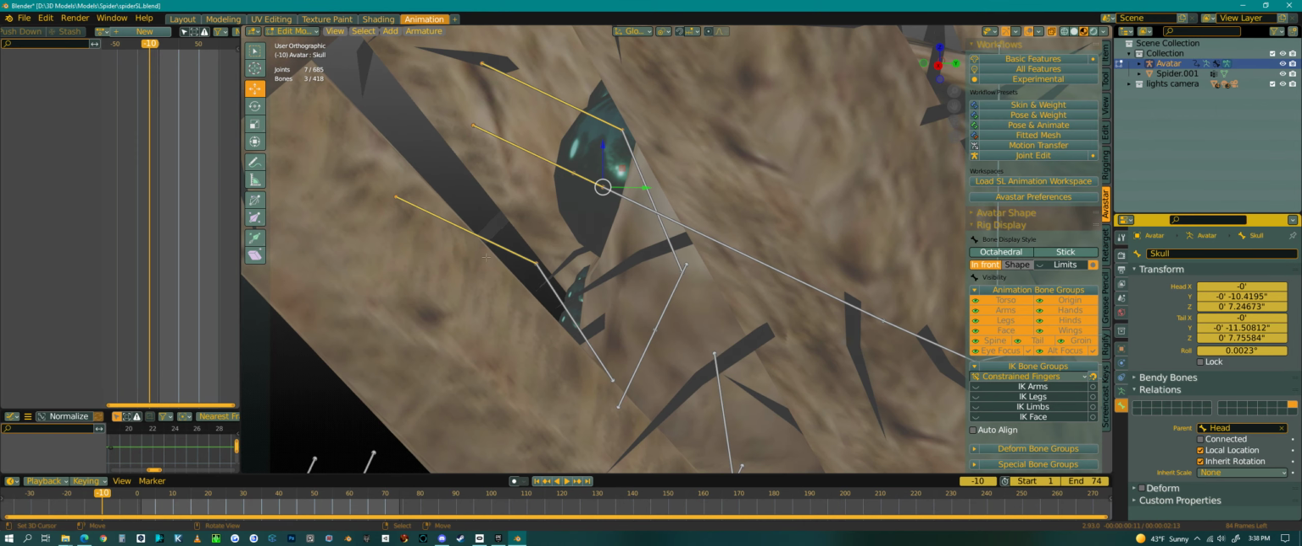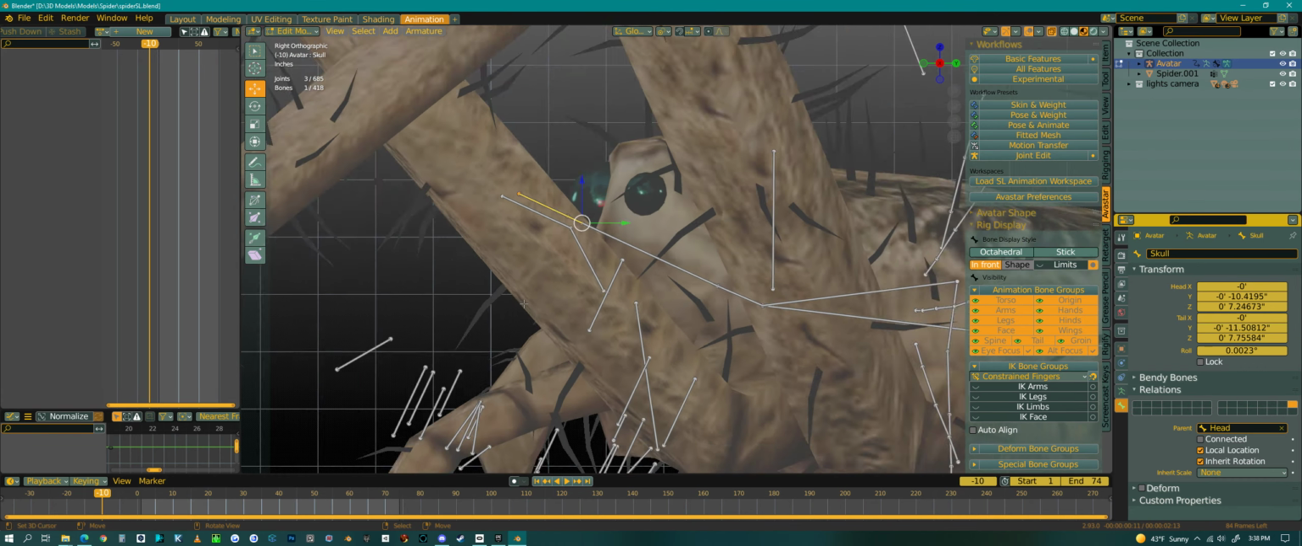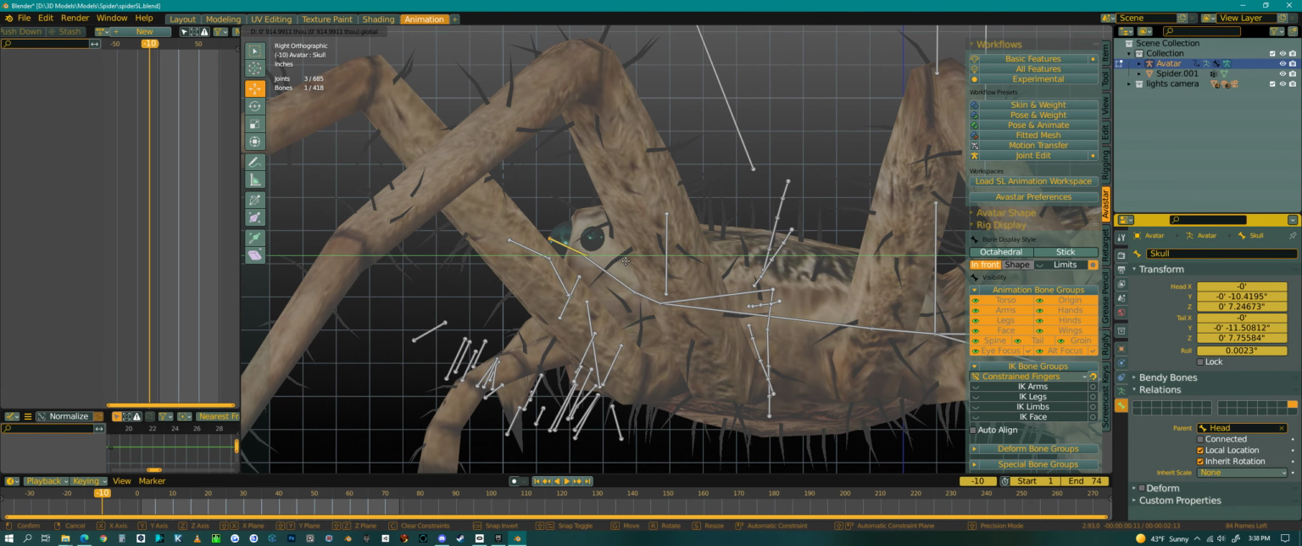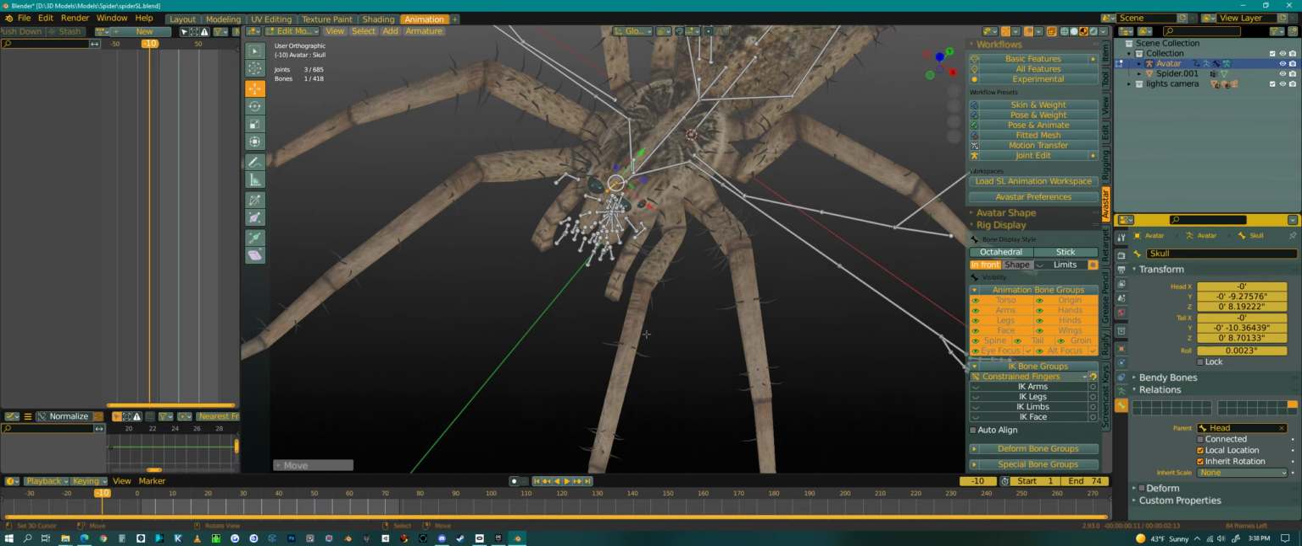Actually, I don't want... Those are ear bones there. I only want all of this. So I just want to change the angle of that head slightly. That head bone. So right there looks about good to me.